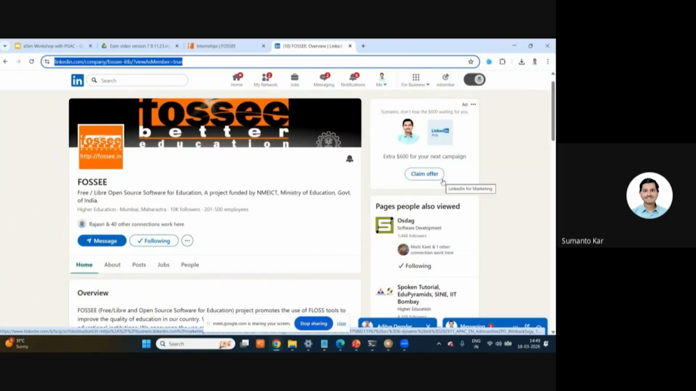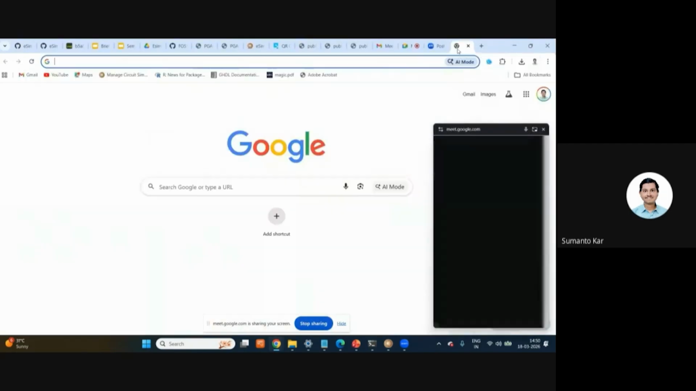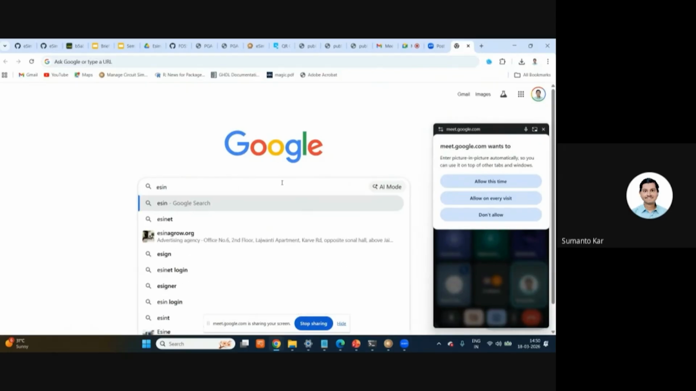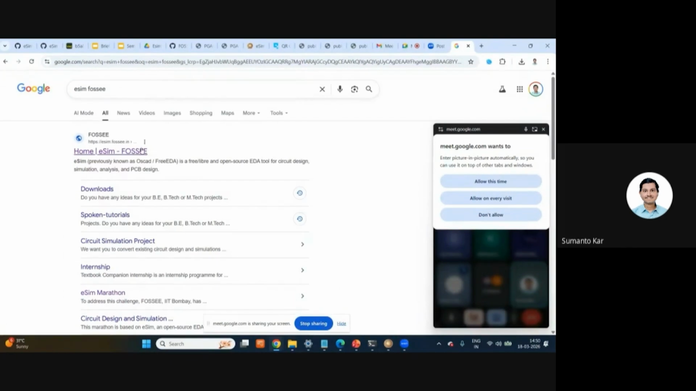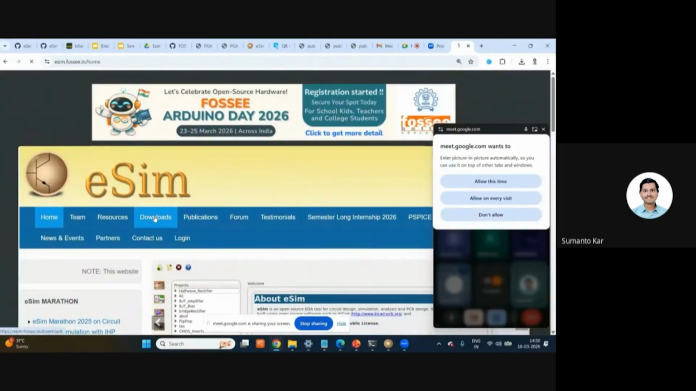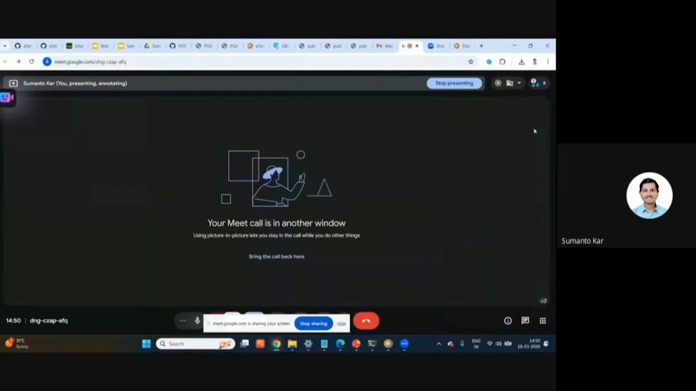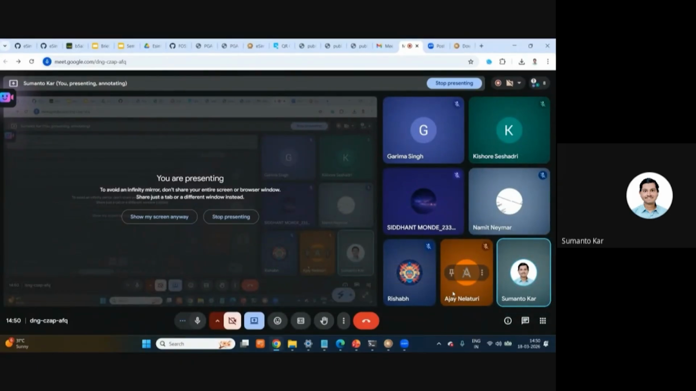Okay, so now moving on to the workshop. So let's go to the eSim website. How many of you have installed eSim? Those of you online, I cannot see you. Can you raise your hands in the online Zoom meet? Just click this button to raise your hand.